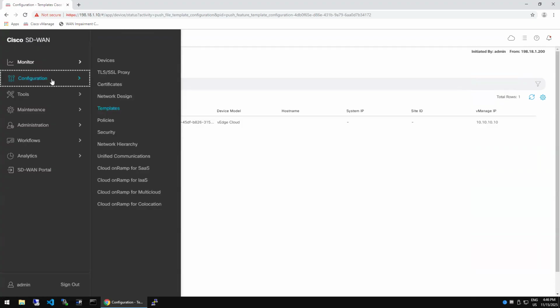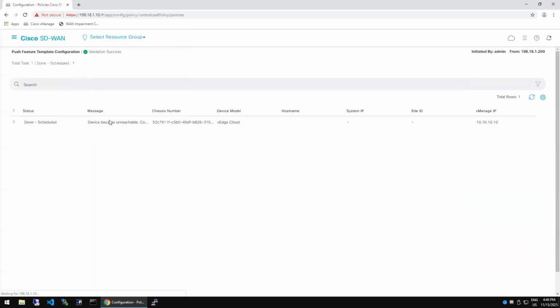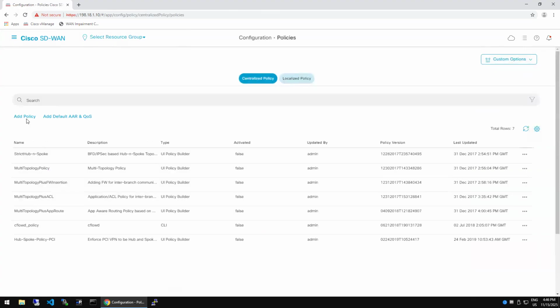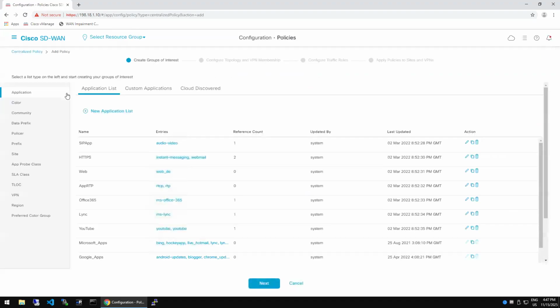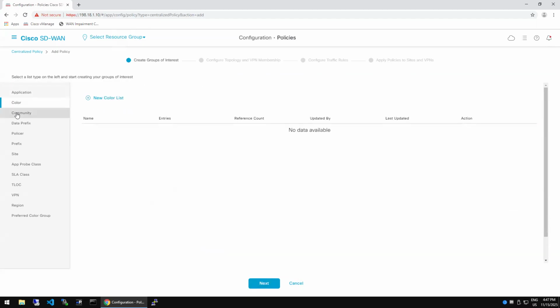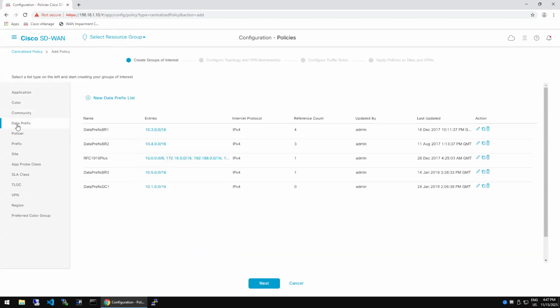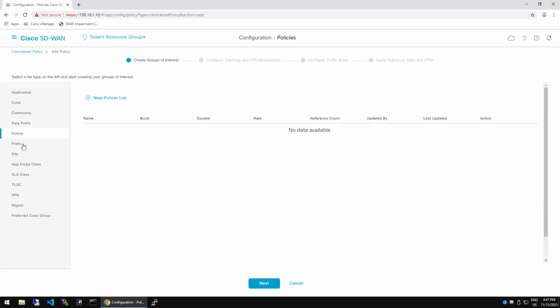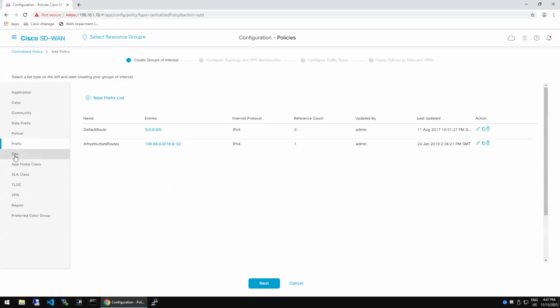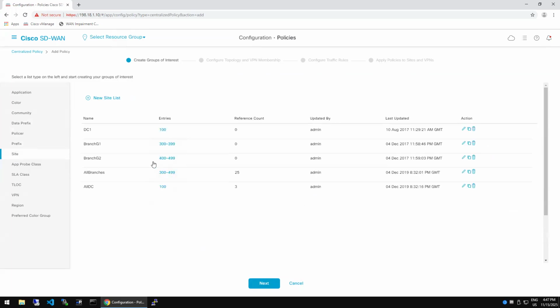I'll use this. Let me show you. So here we are. I can come here to policies. I need the interesting traffic list where I want to apply. First of all, I'll show you the CFlow data policy. Later on, we will collect those policies together. Application list, I don't need. Color, I don't need. Community, I don't need. Data prefix list, I'll take 0.0.0.0/0 up to /32, everything. Policy, I don't need. Prefixes, I don't need. Site, I need all branches, so I will use all branches, this site.